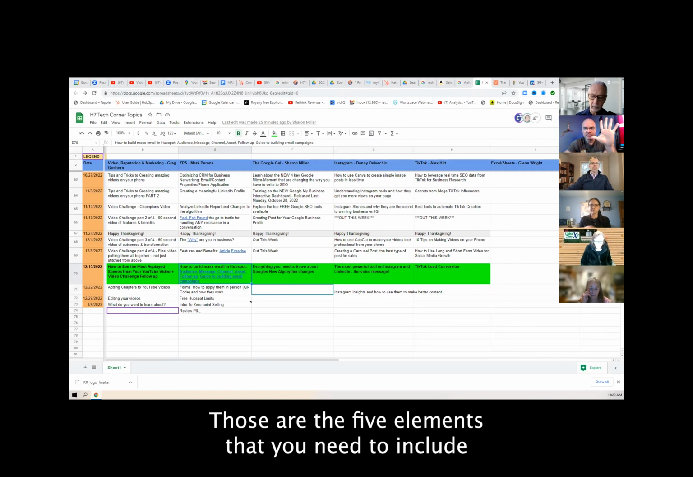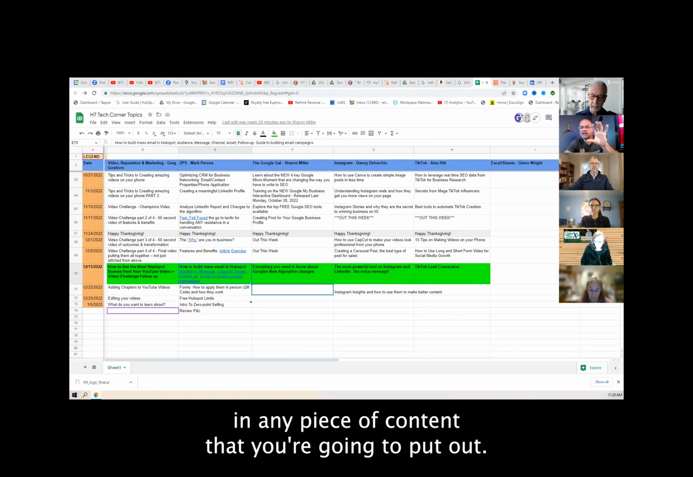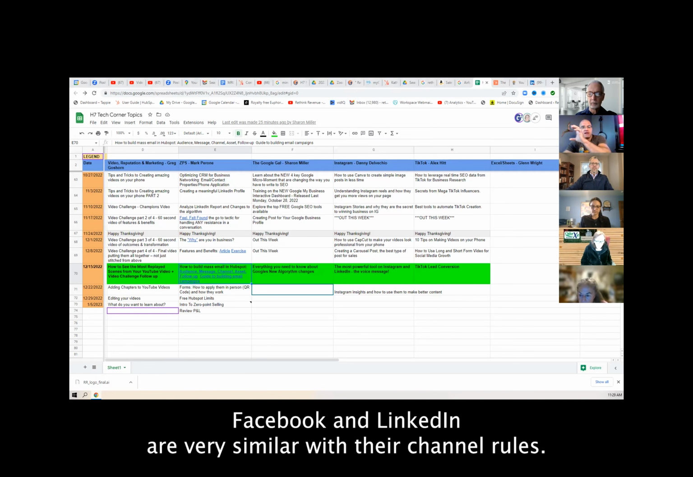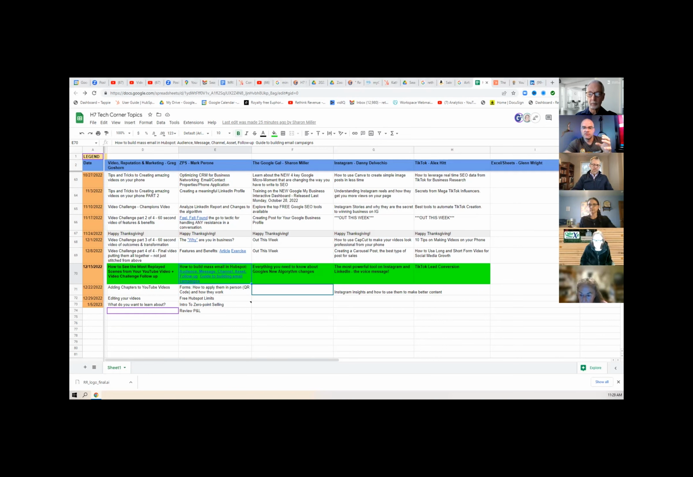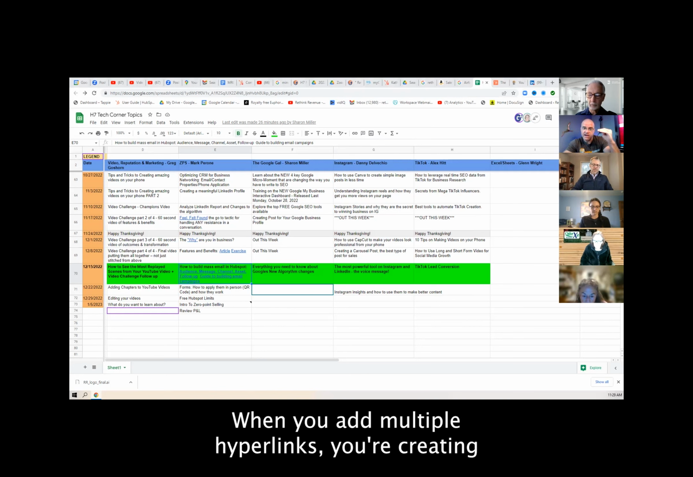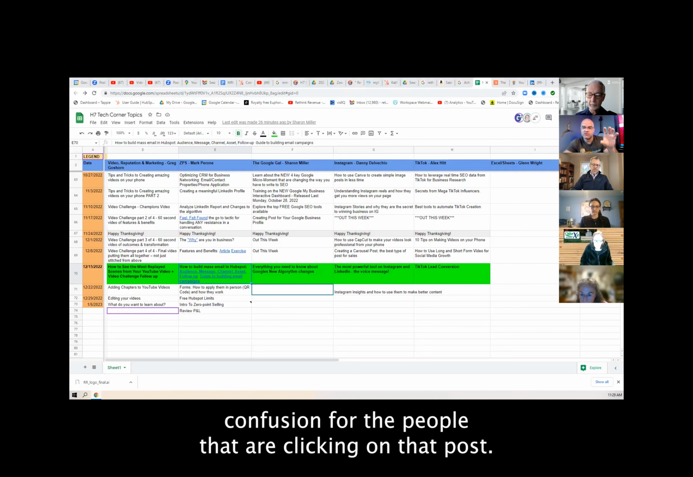Those are the 5 elements that you need to include in any piece of content that you're gonna put out, okay? Considering the channel you're on is very important. Facebook and LinkedIn are very similar with their channel rules. A hyperlink is going to have a preview. When you add multiple hyperlinks, you're creating confusion for the people that are clicking on that post.